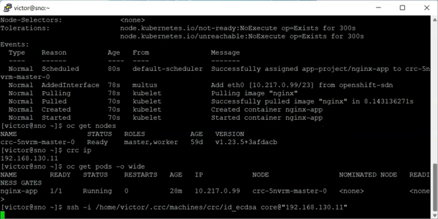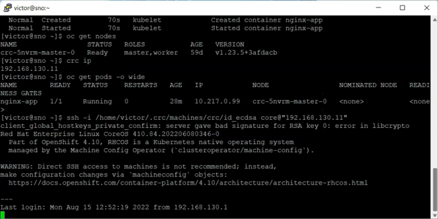So if I press enter, we are logging in to the node. So you can see now that we've been able to log into the CRC node with this IP, with this core user, and we are in the node now. And what I'm going to do is to do my test. So if I curl the IP of the pod, I'm just going to copy this IP and paste it here.